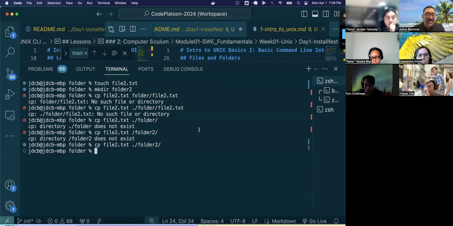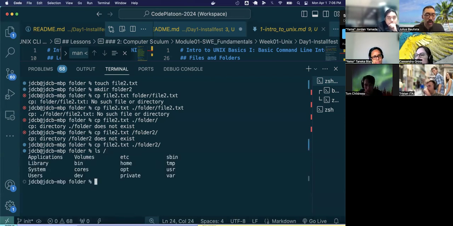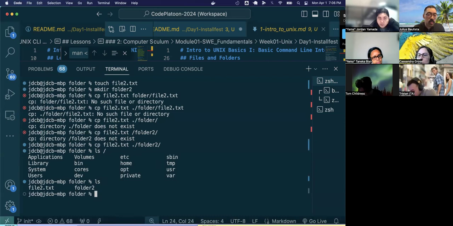Okay. See, what happened here was I did not start with a period. So this is reading it as an absolute path. It doesn't find a folder2 in my root directory, but the folder2 exists here. So I had to begin with a period. A period will denote your current working directory, and the double period means one directory up.